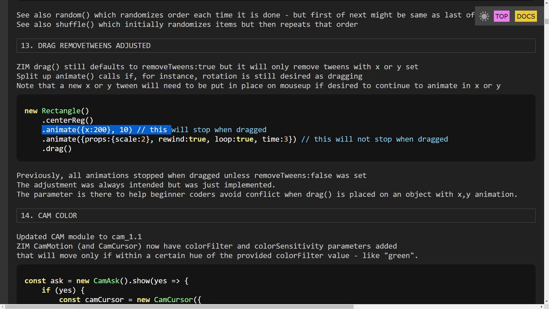So if you don't want to remove the rotations, but you do want to remove the X thing, which would make sense because you really can't drag, that it jostles back and forth between the two. So that doesn't look good. Then just separate them like this, and it will remove this one, but it won't remove that one. And so that should work.